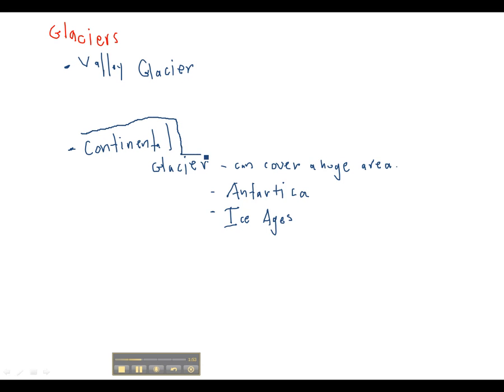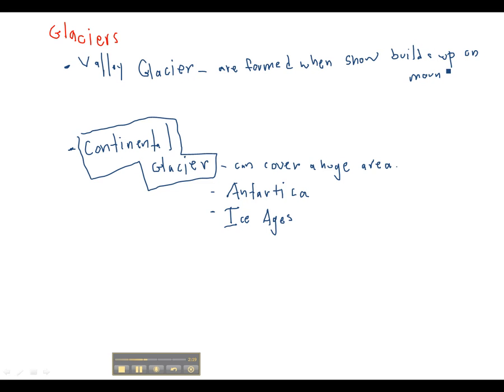Okay? So the other type of glacier is actually the valley glacier. And valley glaciers are formed when snow builds up on mountaintops. When snow builds up on mountains. Okay, for example, here I'll draw me a little picture. There's a mountain. Here's some snow on that mountain. I guess you've seen these before, like maybe in a postcard or something. And that's snow. And basically, that becomes a glacier. Okay?